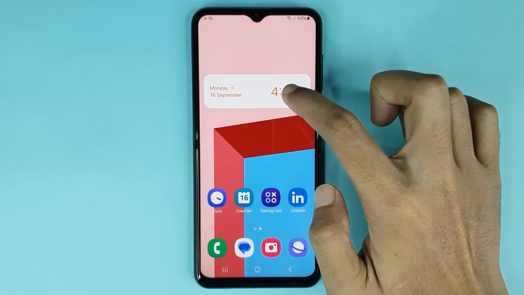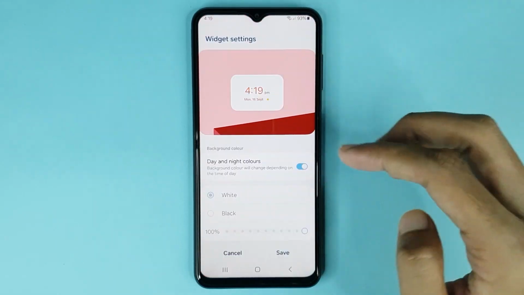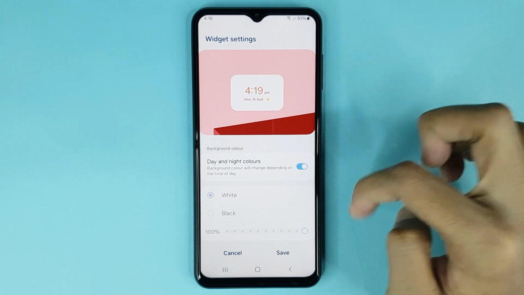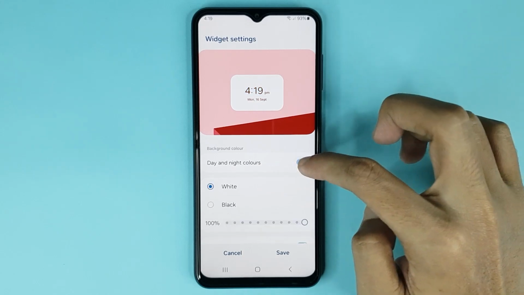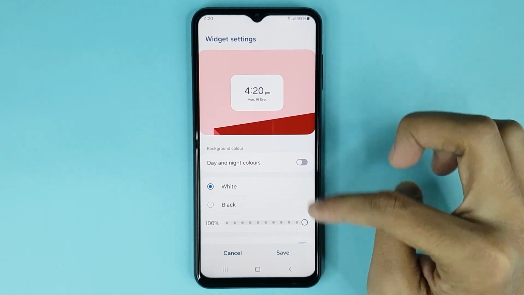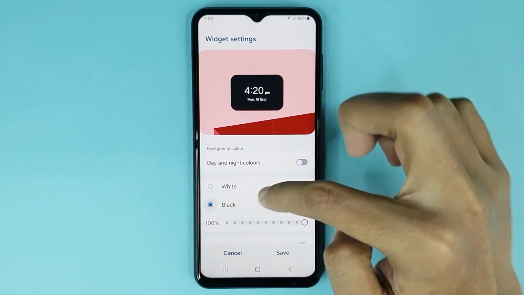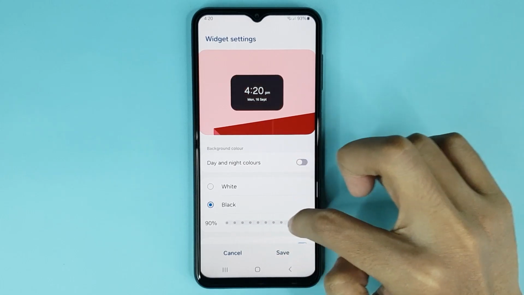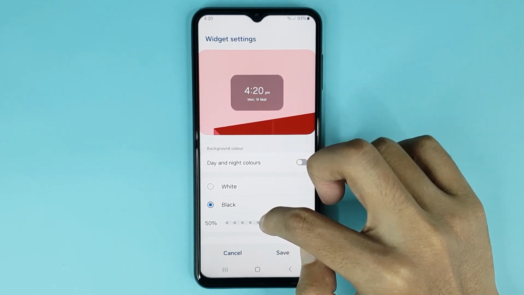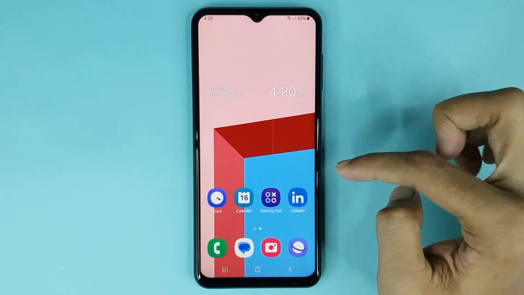Now if you touch and hold it and then go to settings option, from here you can customize your clock widget. From here you can enable or disable day and night colors. Also if you disable this option, then you can change your clock widget background. You can choose white or black color. You can also change your transparency from here and you can set any level as you want. Then tap on save. And you can see it's changed successfully.